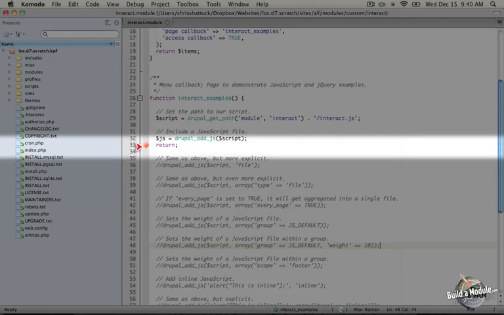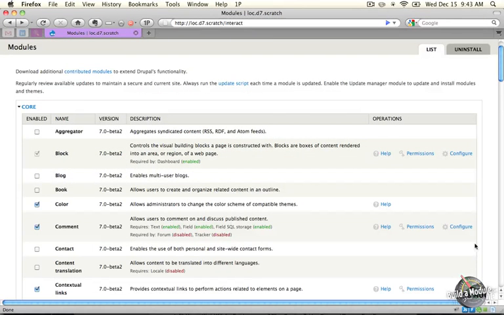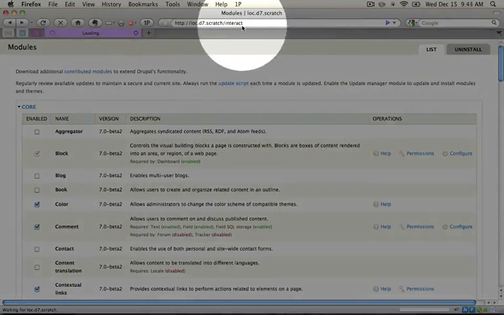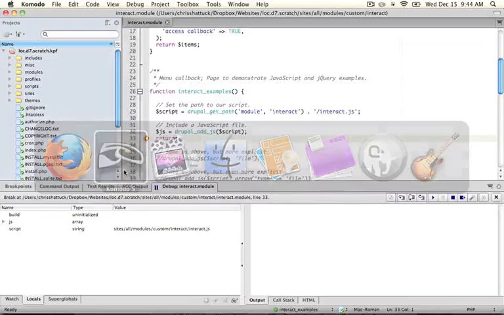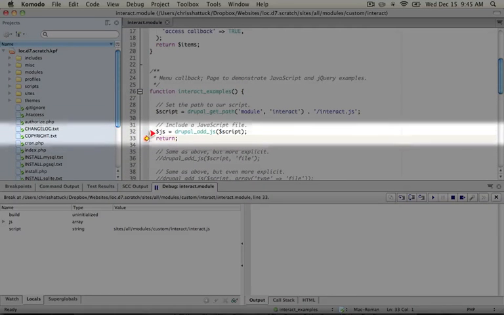So we use breakpoints throughout these videos, and what it allows us to do is stop the execution of the script and see what's inside of variables in a very easy to use format. I'm going to save the module file and jump to the browser. I'm going to make sure that we have a debug session starting, and load the interact path right here. Okay, I'm going to jump back to the editor, and you can see by the yellow arrow that we've stopped the execution of the script right after this JS variable was set.